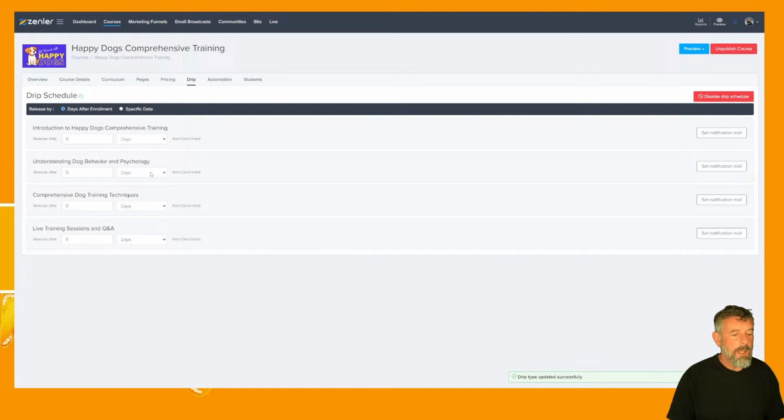So I'd set this on 0 and then I would go for weeks, I would go week 1, save the changes. I would do this week 2, save the changes, and I would do this week 3 and save the changes. And now this will be released over 4 weeks. So the first week this will be released straight away, after a week's time this, 2 weeks time, and so forth. Okay, so we can also set notification emails to go out with each of the dripped content as well.